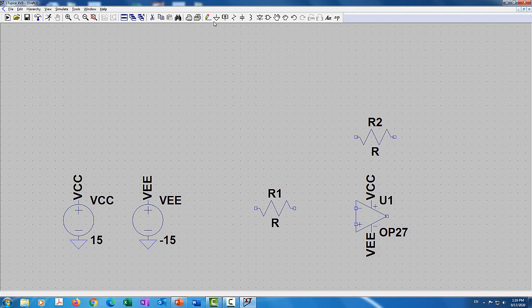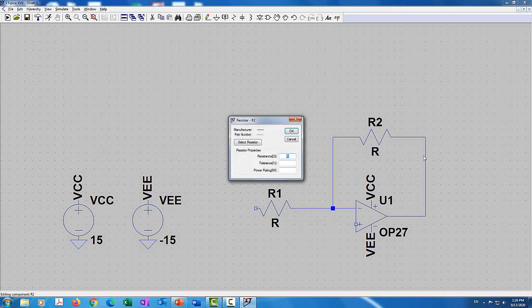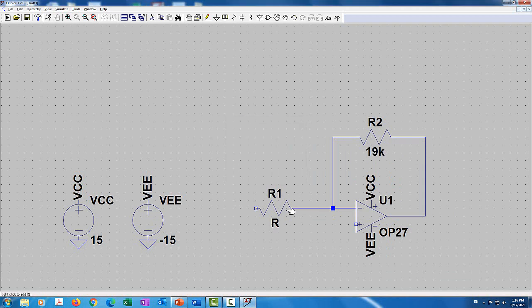And then I'm going to connect this to that. This here all the way to the feedback, and then I will make this resistor equal to 19K and this resistor here to be 1K.